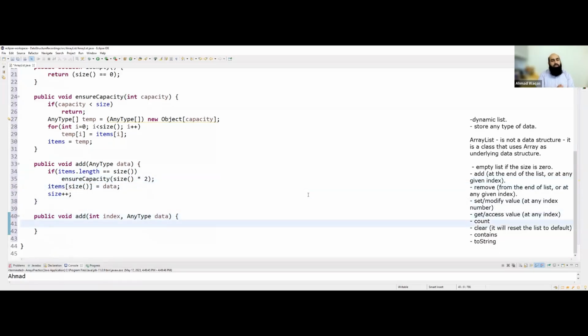Now, coming back to my add method, add the value at a given index number. What am I supposed to do? Again, first of all, I will check if the items array has enough space to accommodate the new data element. Otherwise, I will call the ensure capacity method so that we can have a bigger array and actually add the new element there.